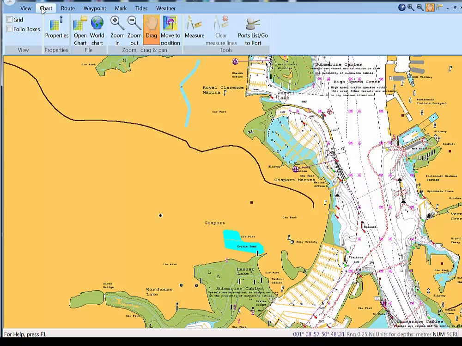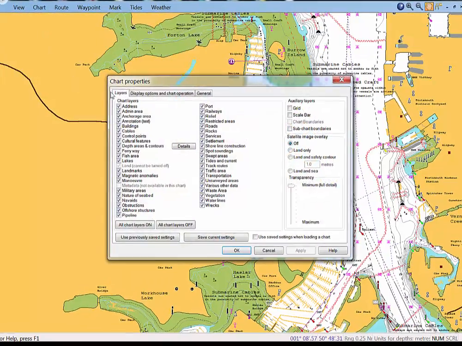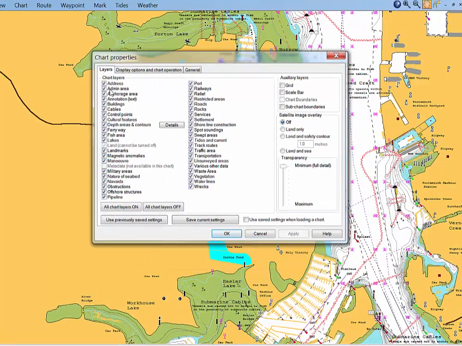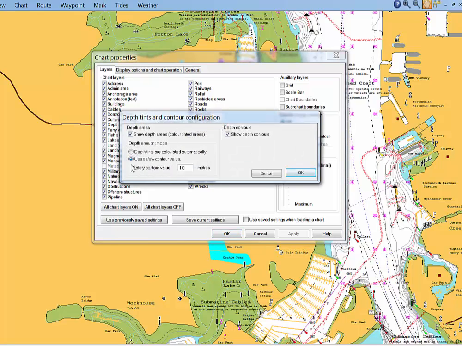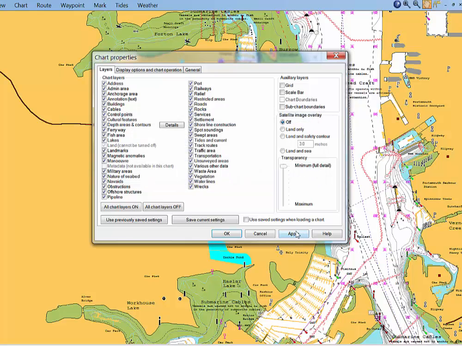If in Navigation Planner we go to Chart Properties here, we can see some basic layers here that we can switch on and off as we require them. For us, the most useful one is Depth Areas and Contours. If we click on Details, we can see here that the default safety contour value is 1 meter. If we change that to 3 meters, say, click OK, click Apply, you will see an immediate change on the chart here.